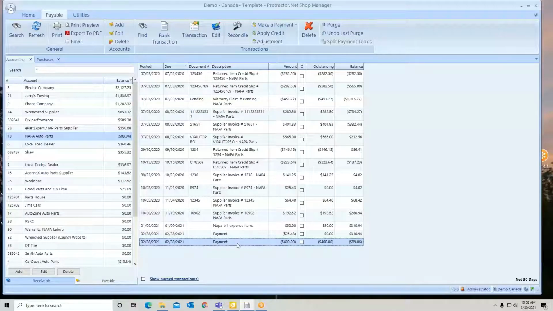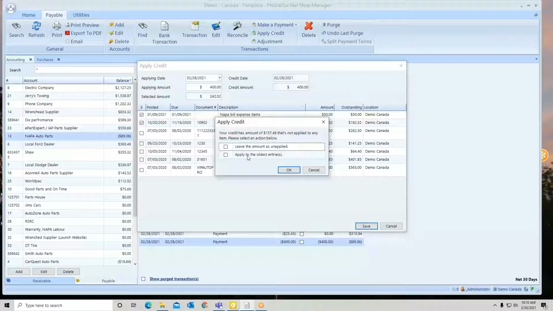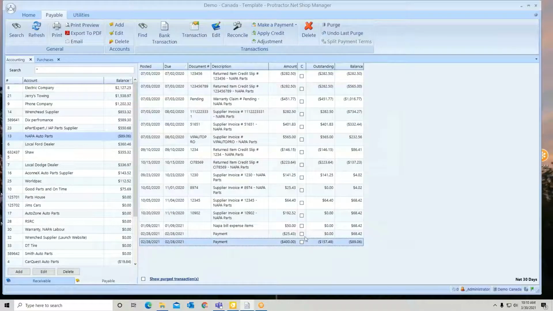it. So I simply click on it, come up here to apply. Now I pick what I want to apply it to. And again, I can go back to that actual date and then start selecting. Click on save. And then what do I do with the rest of it? I can leave it unapplied or apply it to the oldest, whichever I want. So now I still have a balance that needs to be applied.